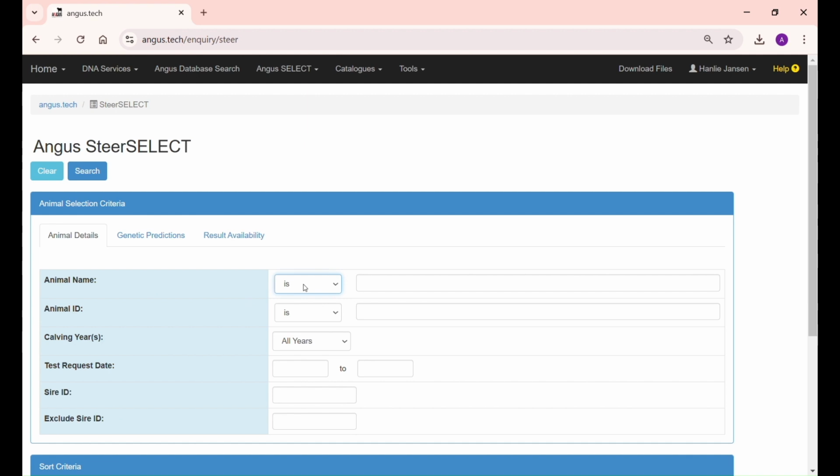When searching via the animal's name, you're able to use 4 different functions. Is, when the full name is known. Begins with, when only the first part of the name is known. Contains, when only part of the name is known. And ends with, when only the end part of the name is known.